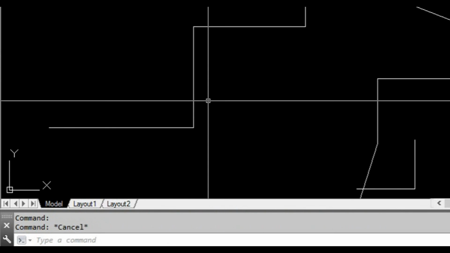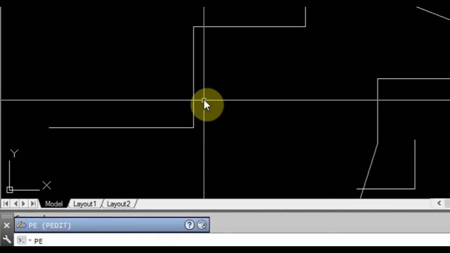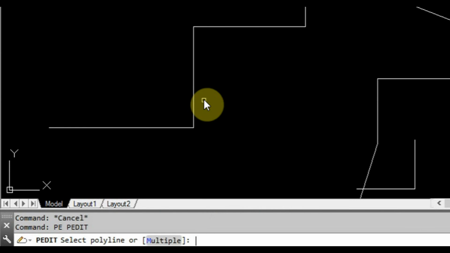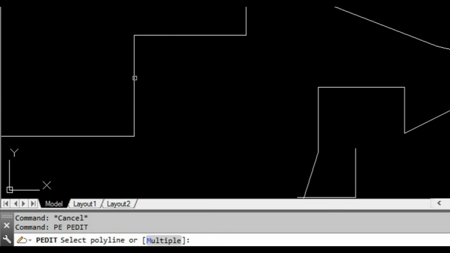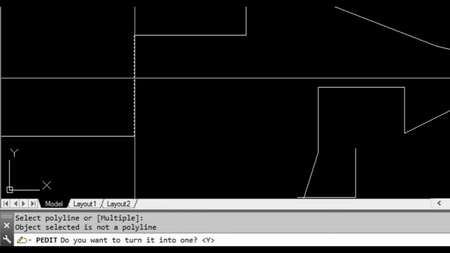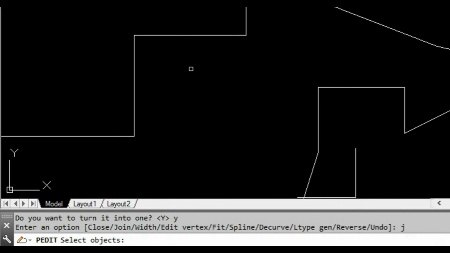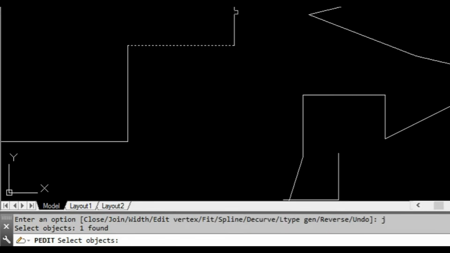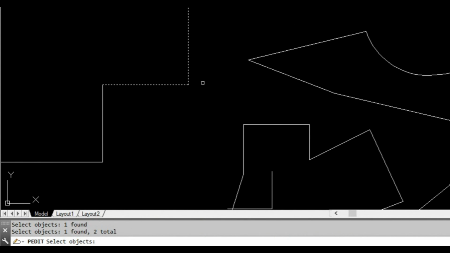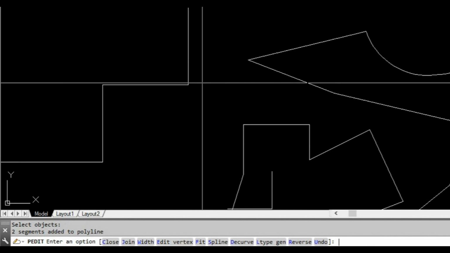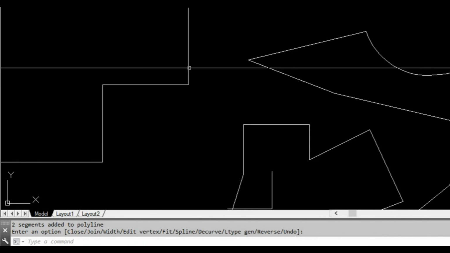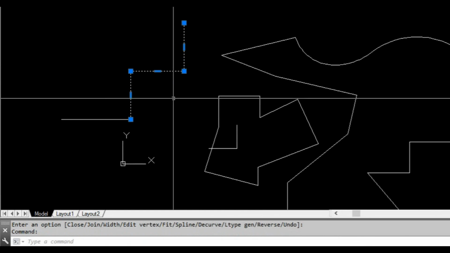Another thing we can do is join multiple lines together in one go. So we'll type the PE command again. We'll select the other line and it asks us again, do we want to turn it into one? We can say yes. Now this time if we look at the command prompt, there's a few different options there. If we select join, so type J at the command prompt, press enter or space, it's going to ask us for other objects to join. So we'll select the other two lines. Now they're all selected, we can press the space bar or enter key, and press that once more, and now when we select that, they're all joined together.